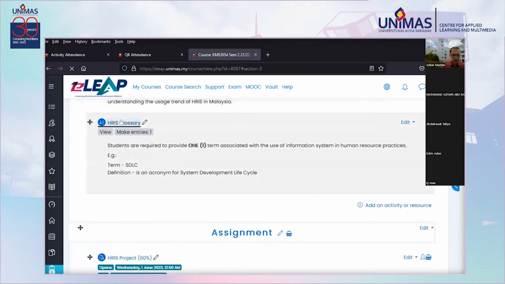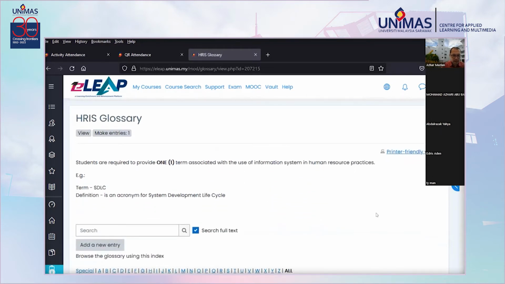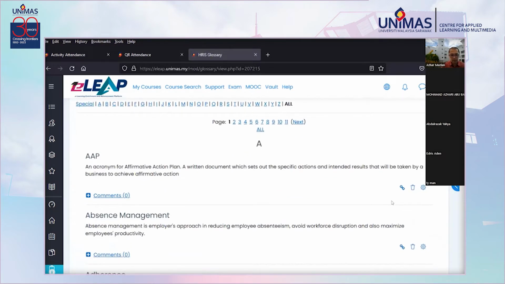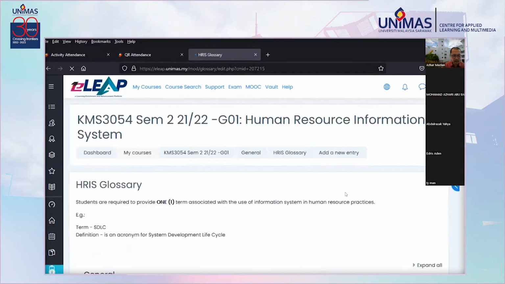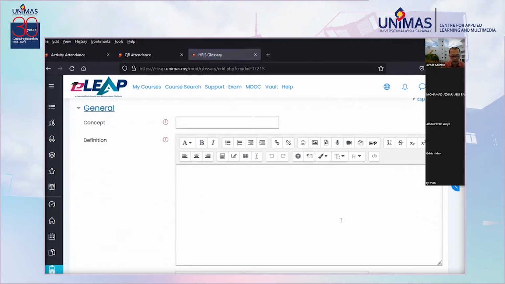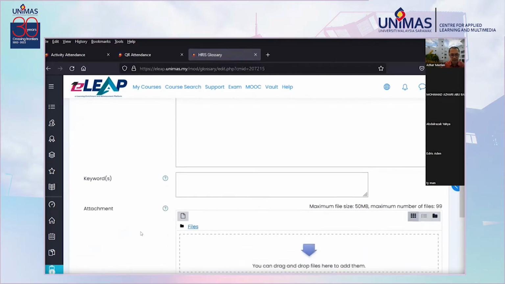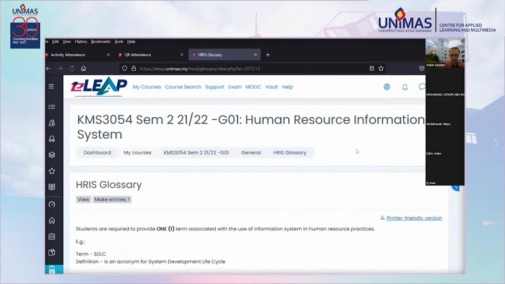When the students want to participate in this activity, this is how the page looks. They will see all the glossary entries here, and they can add a new entry, a new term, and provide the answer for this glossary. They can even add an attachment, like maybe an article or a graphic and so on.